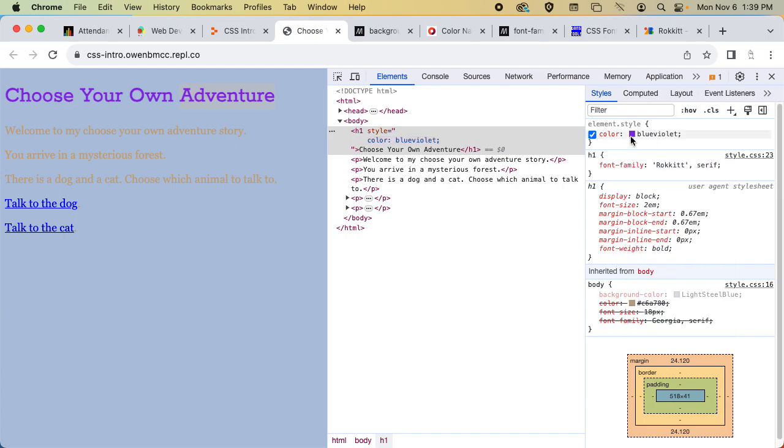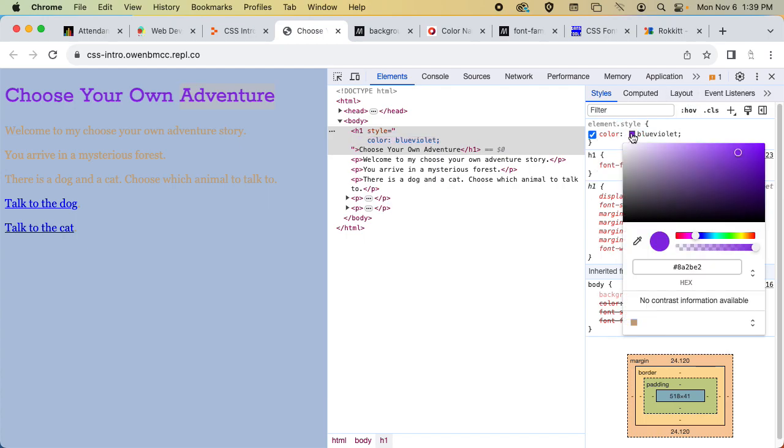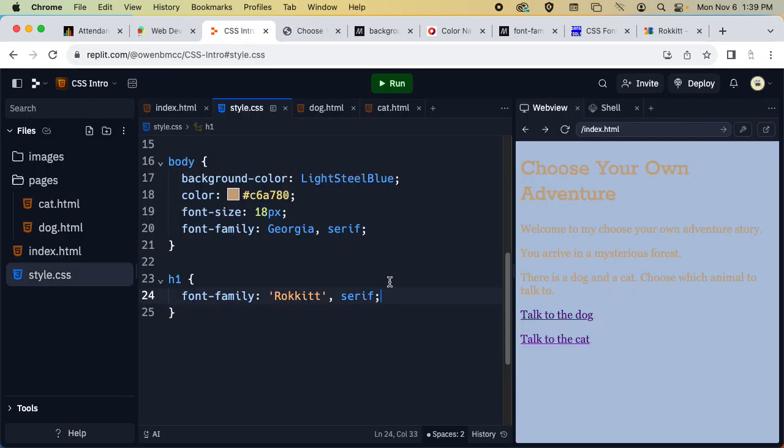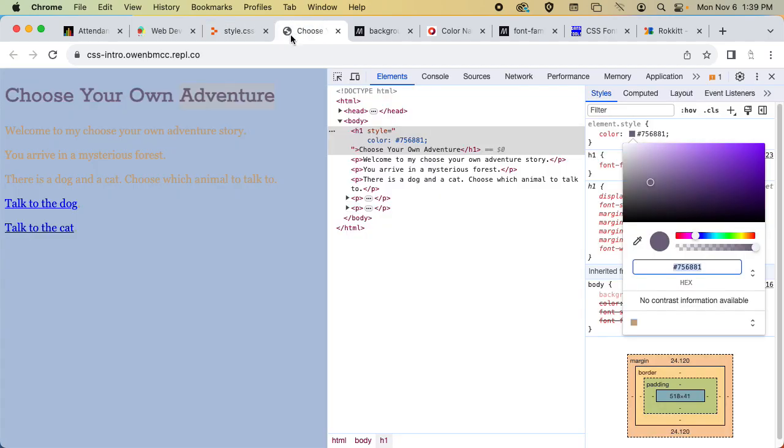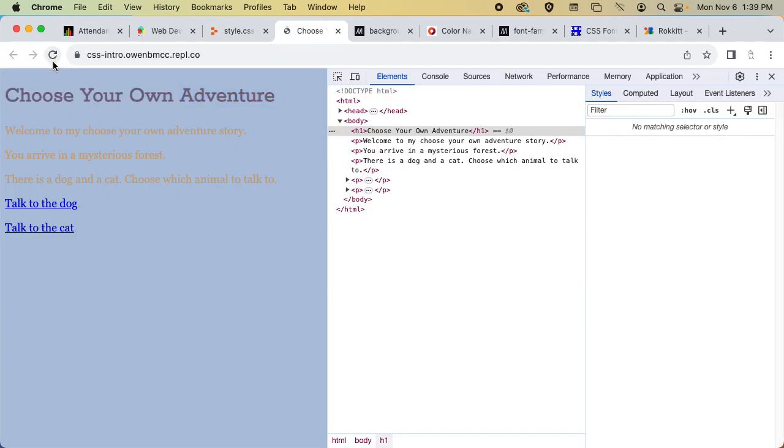Maybe I can choose this one. Maybe I can click on this color picker and find one that looks good. And I can copy the hex value here. So I could copy that. And then if I want this to actually take place, I have to go back to my actual code and add it in here. And now I will have changed the color.